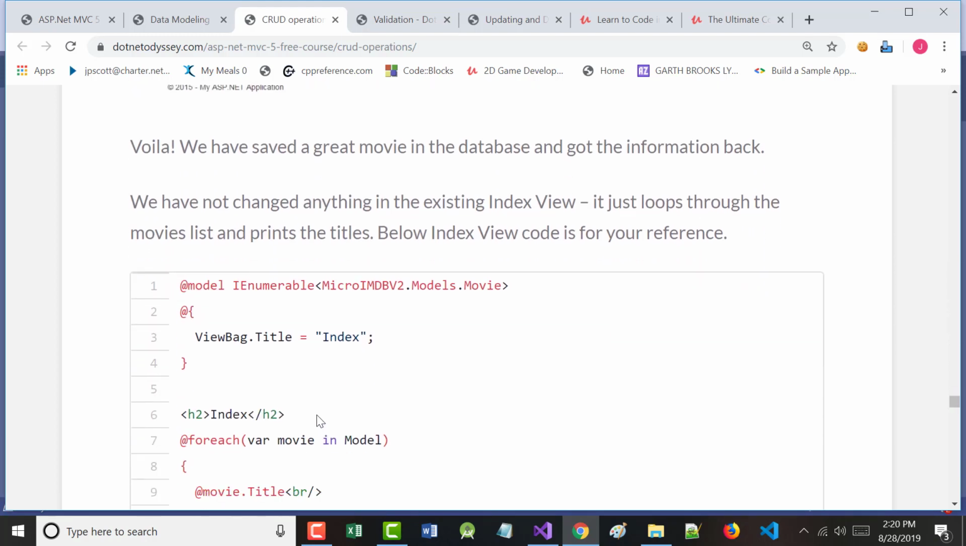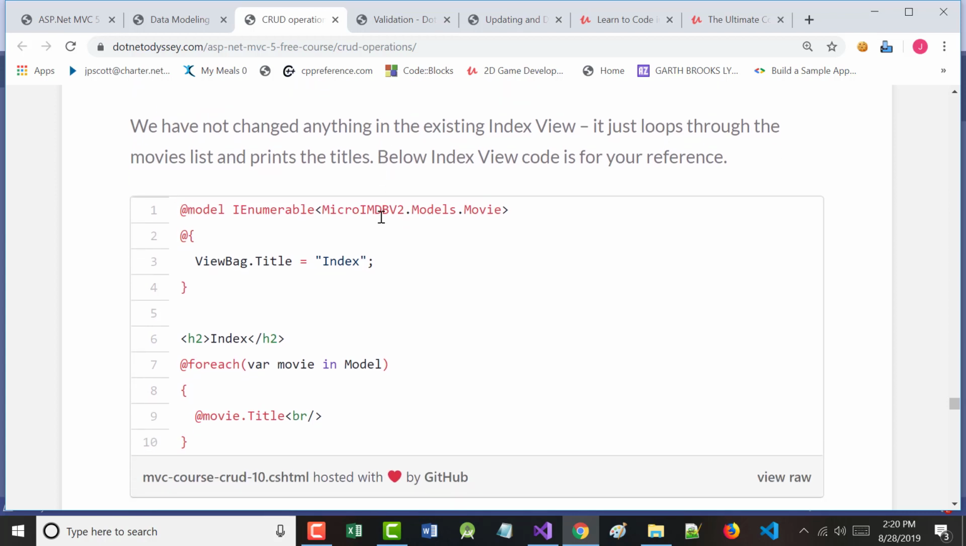All right. The author says, voila, we have saved a great movie in the database and got the information back. We have not changed anything in the existing view. It just loops through the movies and prints it out. Below is the index code for your convenience. So that's what it should look like. If you did it this way, if you haven't done it this way, you can put this in. But notice the only thing they're showing in here are the movie names. They're not showing the year or anything else. That's the way this author set this up. Again, if you said why, I'd just tell you because that's the way the author set this up.